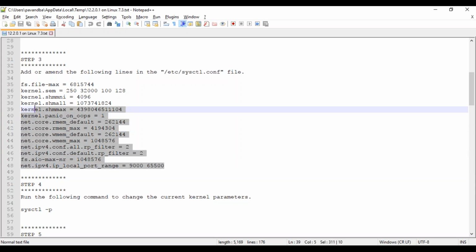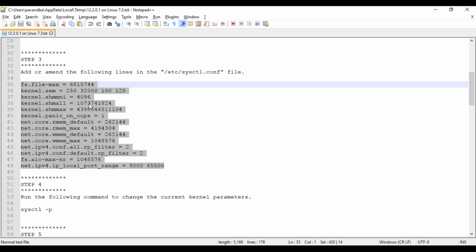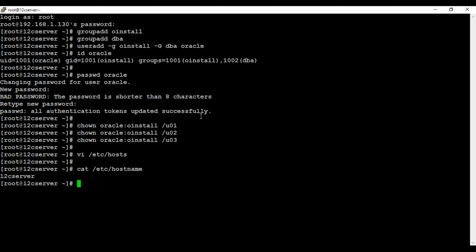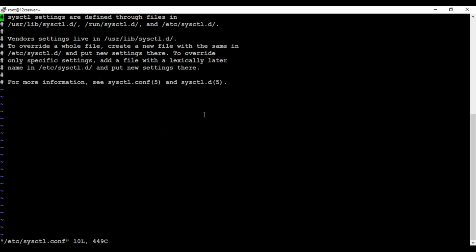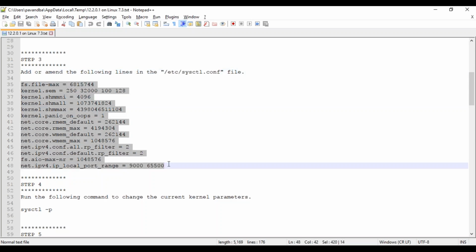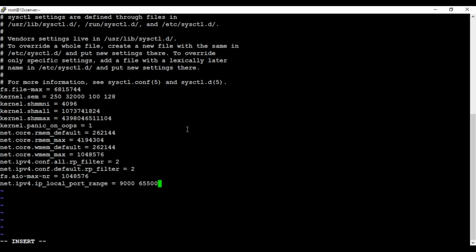Rest all other parameters, usually you don't touch them, because there will be no chance that you will be going ahead and increasing the value of them. So these kernel parameters will be residing in this particular file, /etc/sysctl.conf. So you need to just open a new line and copy and paste. So once you copy and paste, save them.